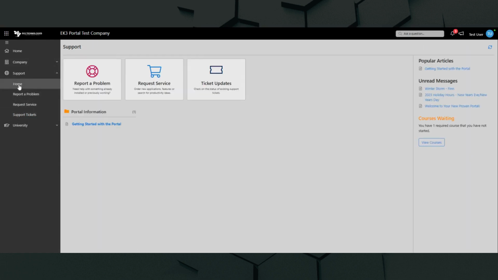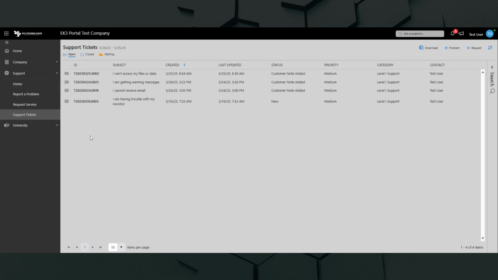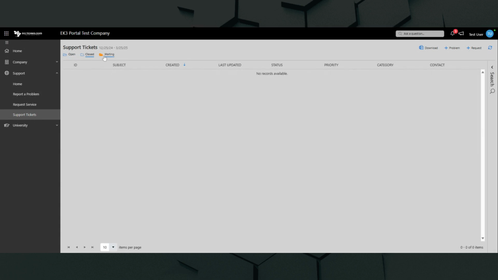Under support tickets, I can access support tickets in two different ways. I can click on home and click on ticket updates, or I can click on support tickets. If I go to support tickets, you'll see all of the tickets that I currently have open in EK3 Technologies. Now, you can also click on closed to see any closed tickets, or waiting to see any tickets that are waiting on my user input.